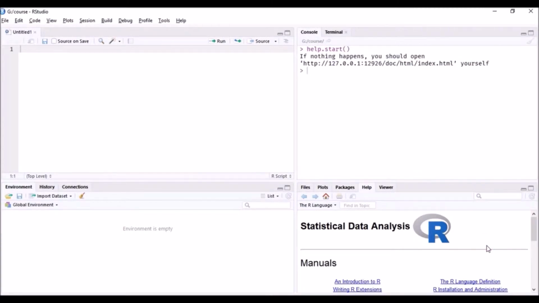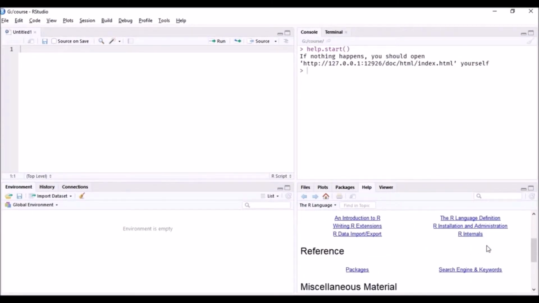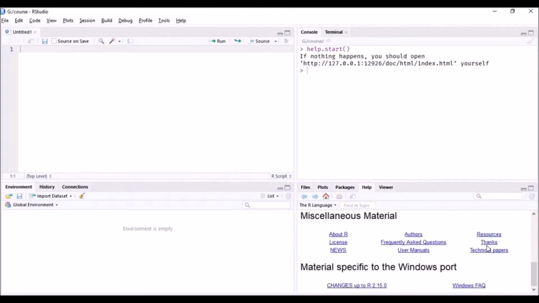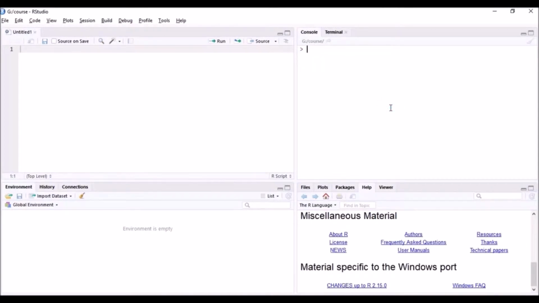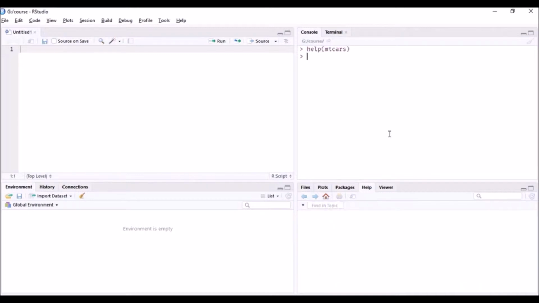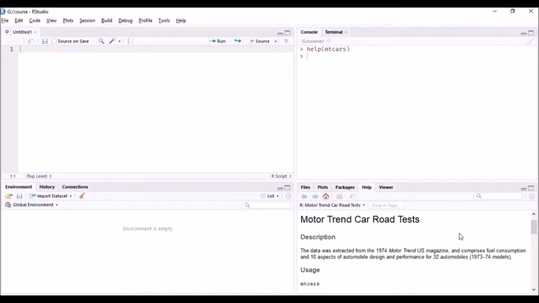So you can see this, the manuals, references, miscellaneous materials, and other stuff, right? Then you can use help if you're looking for documentation of functions and data sets. So you can do it in two ways, right? Help is a popular data set which is called mtcars. So if you type this in, you can find the details of this data set, right?